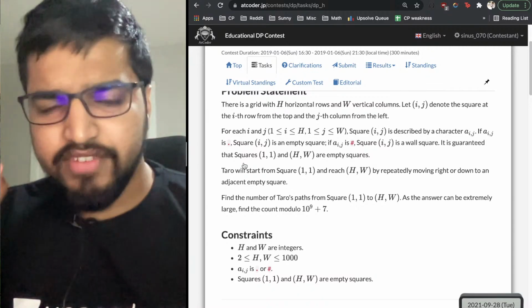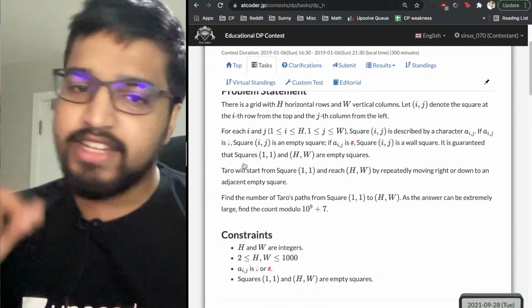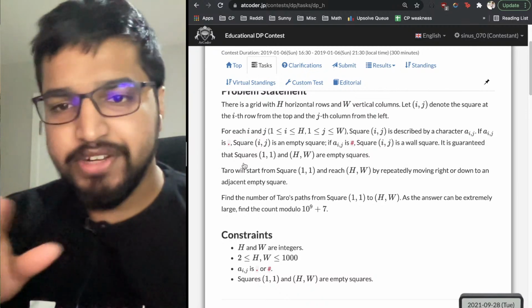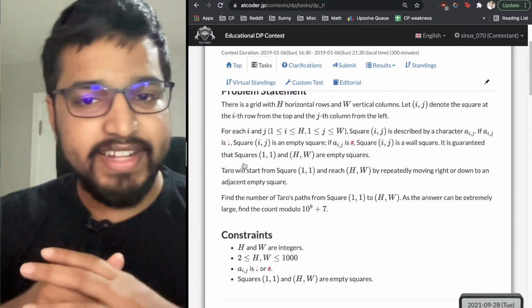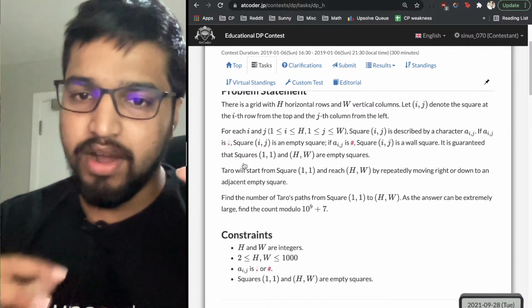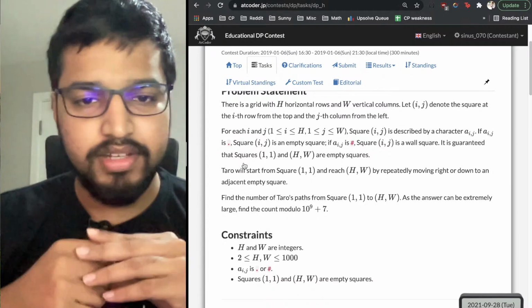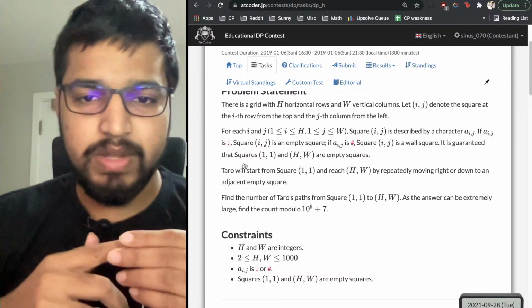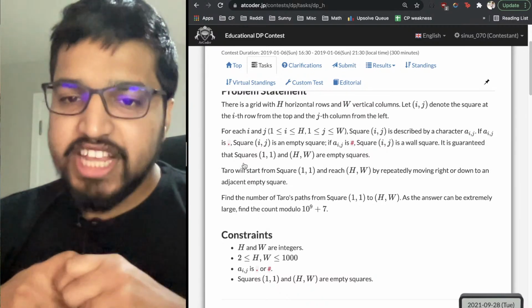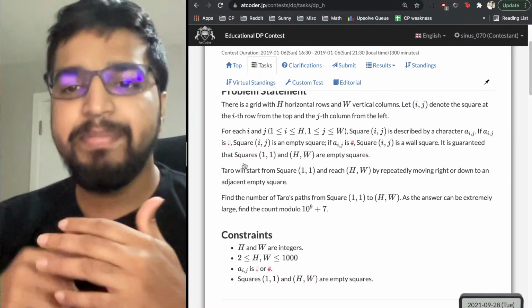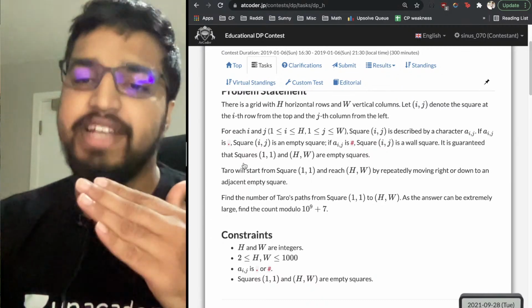If that character is dot, it means it's an empty square. If it's a hash, it means it's a walled square, meaning you cannot go there. It is guaranteed that 1, 1 and h, w are empty squares. The arrow will start from square 1, 1, which is the top left, and reach h, w, bottom right, by repeatedly moving right or down to an adjacent empty square.